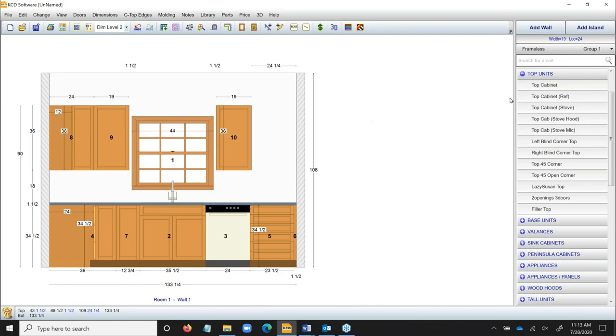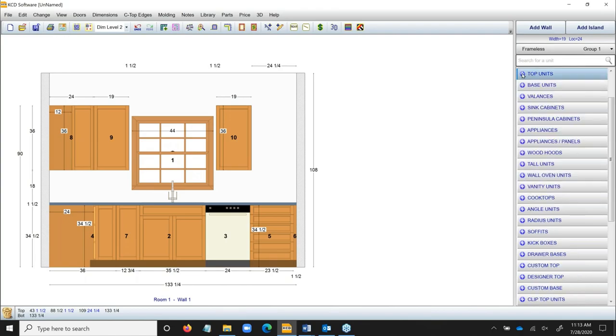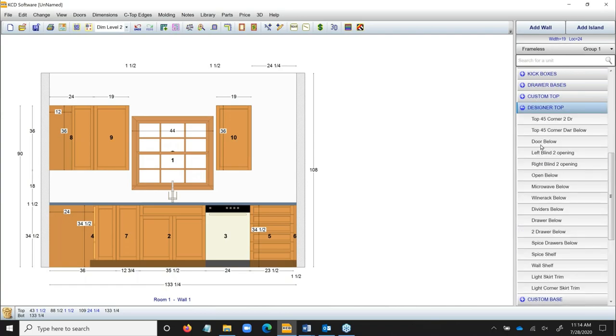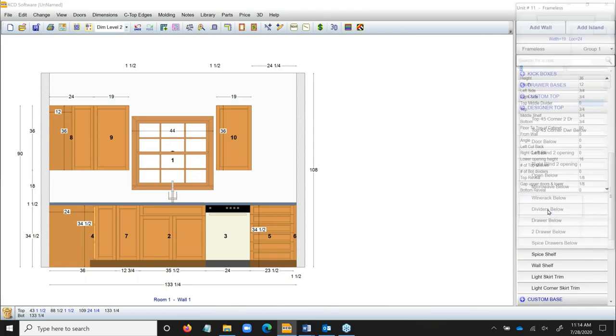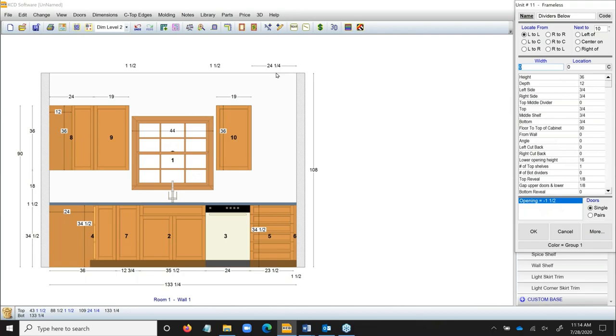With all this information, it's pretty simple to just grab different units and put them up based on what you need. There are other units down here under custom top, designer top, you know, just look through here. All the designer top does is give you some two vertical opening options, maybe a microwave below, wine rack, dividers. We'll just put something up with dividers below. I've got 24 and a quarter inch space here. Maybe we want to leave at least an inch. So we'll just make it 23 for now, more than an inch and a quarter.